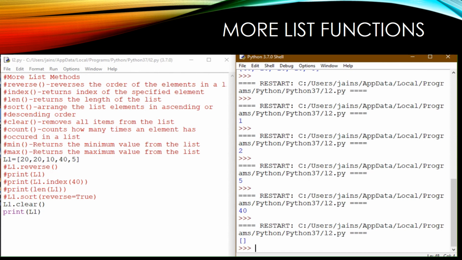So these are all the list methods. We have discussed how to add elements to the list, how to remove elements from the list, and other list methods. So very easy methods. Once you practice them on your own, these methods will be more clear to you all.